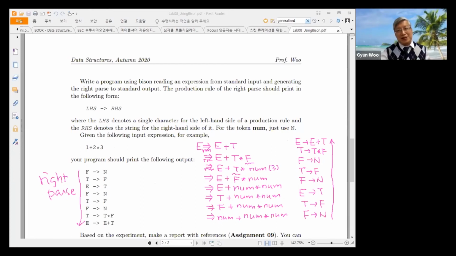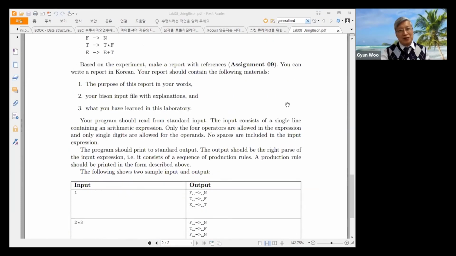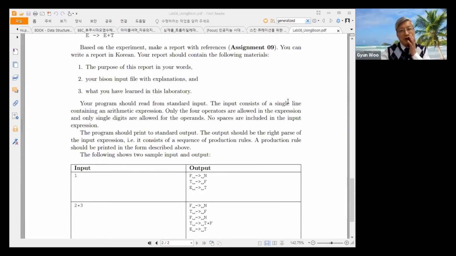So based on this experiment, you just write a report with references, assignment 9. You can write the report in Korean. Your report should contain your Flex and your Bison info file with the explanations and what you have learned in this laboratory.